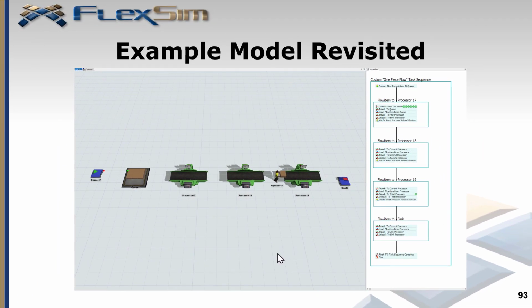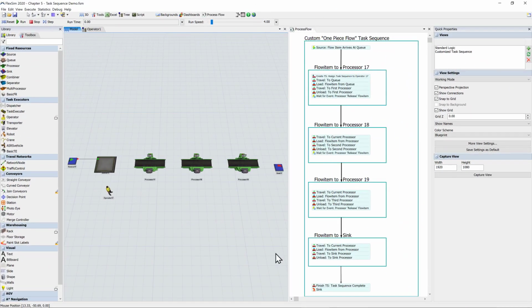So let's take a look at this actual model in the software. Here it is. We'll reset, run. First box comes in, operator carries it and stays with that box throughout the process, carrying it and processing it until it finally gets carried to the sink.